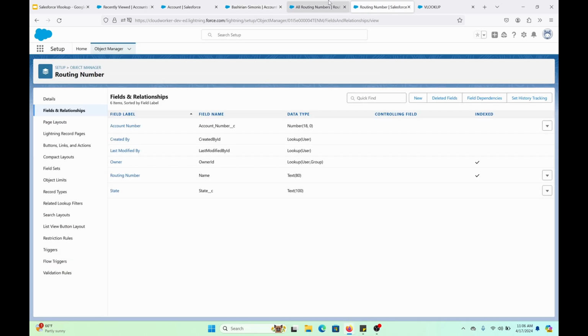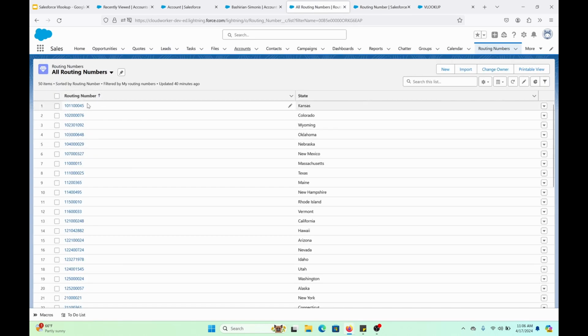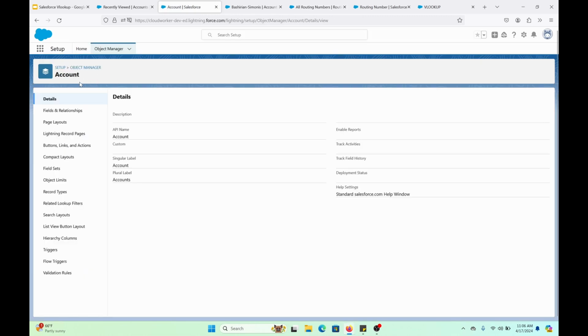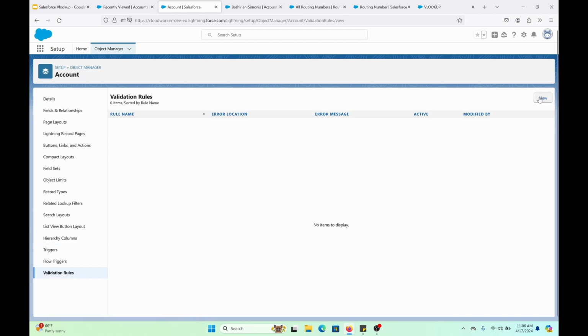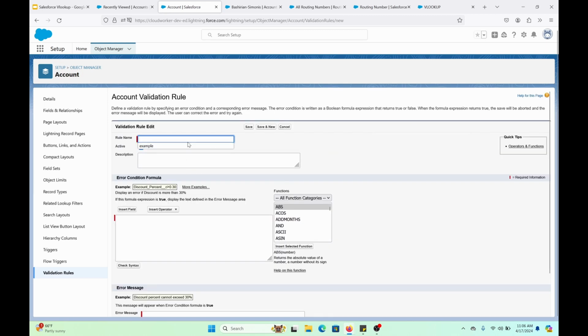Going back to the routing number, as you can see, there's a corresponding routing number and state. But let's go ahead and create the validation rule. So here I am in the Object Manager account. You want to go down to validation rule, click on validation rule, click on new, and then let's call this VLOOKUP account VR.